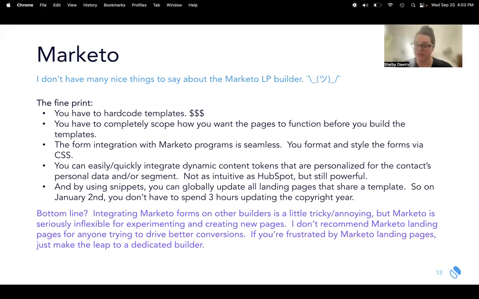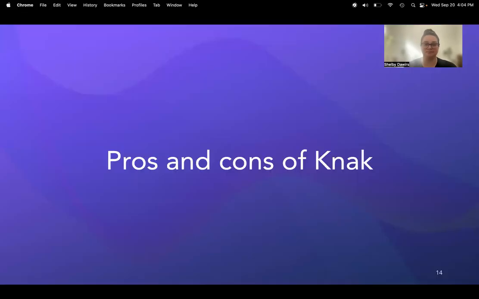Marketo is annoying sometimes to integrate with other tools, but it's just inflexible. So if you need to experiment, if you need flexibility, if you need custom functionality, I wouldn't recommend Marketo landing pages at all. And I would jump to a dedicated builder like Leadpages or Unbounce.